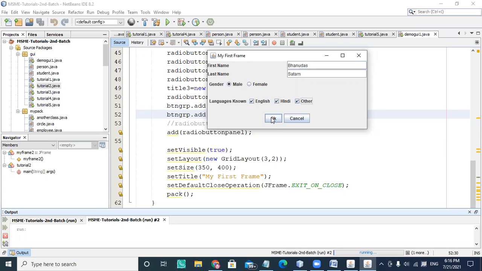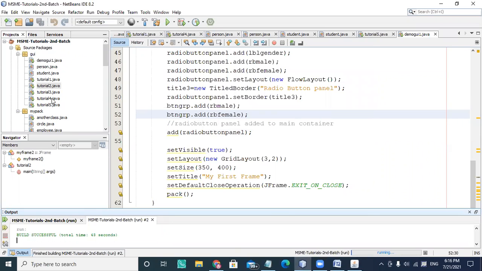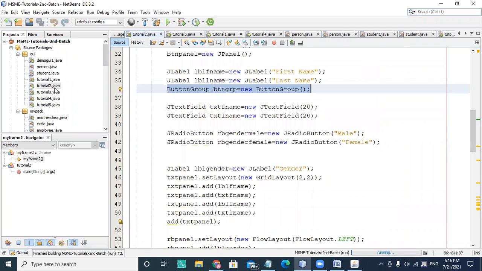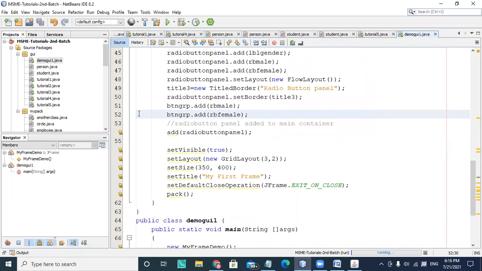And when I click on OK, it's going to show a message box here. So that event I'm going to fire. This ready-made GUI is already created here, and that is under tutorial 2. So that's why I gave a demo here. I'm not going to show this demo here.